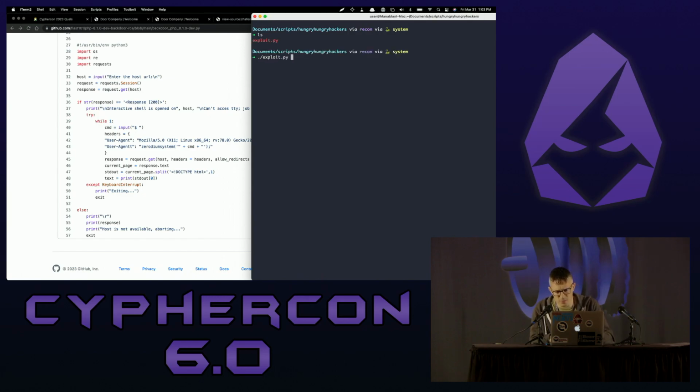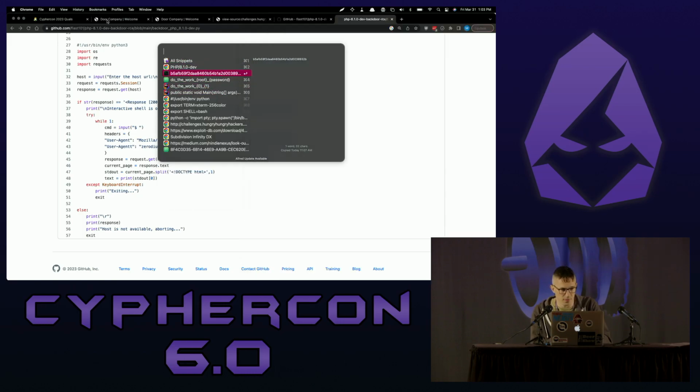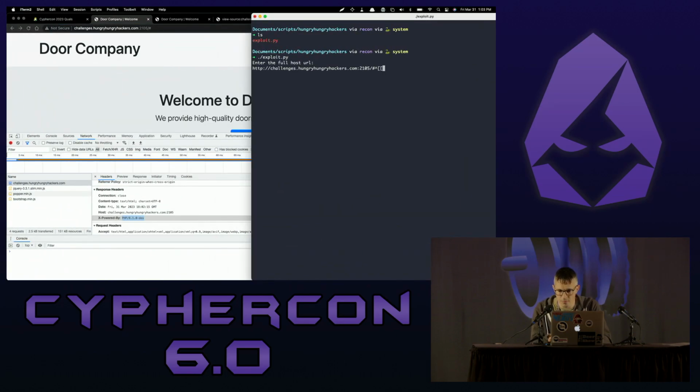As we run exploit.py, it's nice enough to give us some prompts, as you can see on the left. So we'll give it the URL of this Door Company website here. And kapow, shell on the web host, that web server box, super easy. It probably doesn't get any easier than that. There are other exploits that are pretty similar, but this one's easy. So I'm on the box.